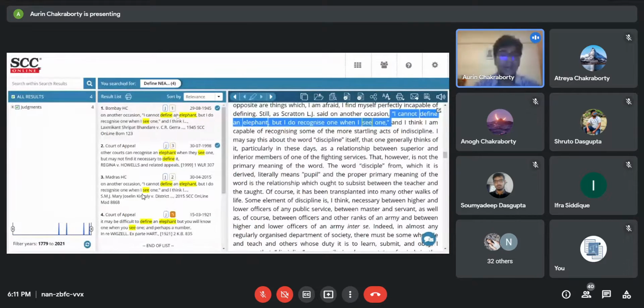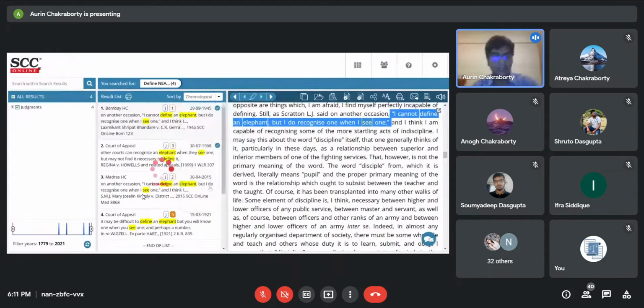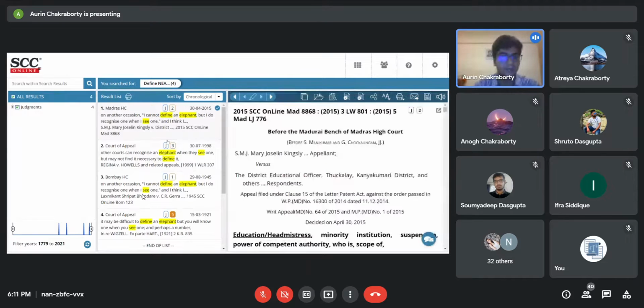Now you can also see that this is a 1945 judgment. Of course, all our seniors, or an article that we would be writing, would require a rather contemporary citation, right? So we can sort it to a chronological order, wherein we put the latest judgments first. Whenever I do that and fire the search, it'll automatically arrange it in chronological order by date, right?